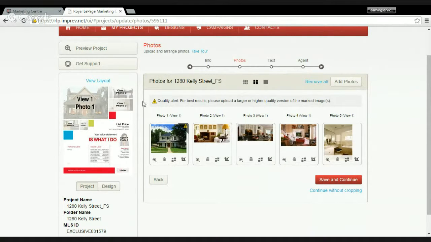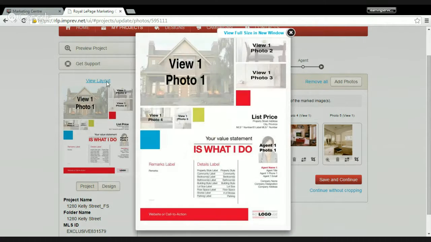At any point during the creation of something in the Marketing Center, you can always click on View Layout on the left-hand side, and you can see a larger version of what this template is going to look like. So in terms of those 5 photos that I've got ready to go to add into this project, photo 1 is going to be this large image in the top left corner. So in most cases, it's probably going to be a picture of the exterior of the home. And then photos 2 through 5 are those smaller ones around the side. For those, I'm probably going to want to have photos of the different rooms of the home.